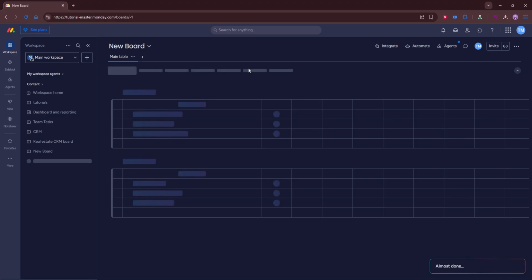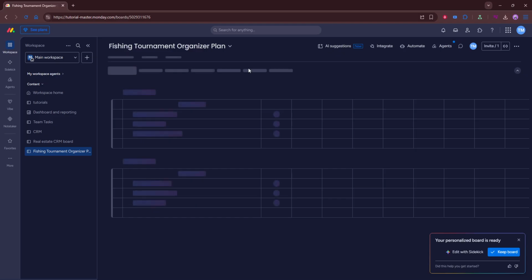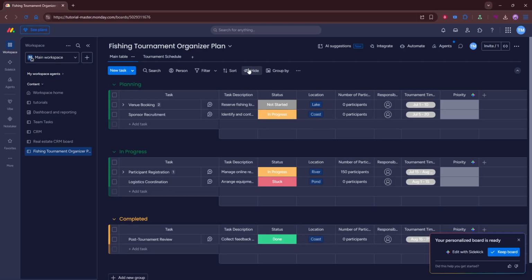When everything looks right, save the board and begin adding your tasks or data. At this point, your board is ready to use. You can start populating it immediately and turn the AI generated setup into a working system that supports your day-to-day workflow.